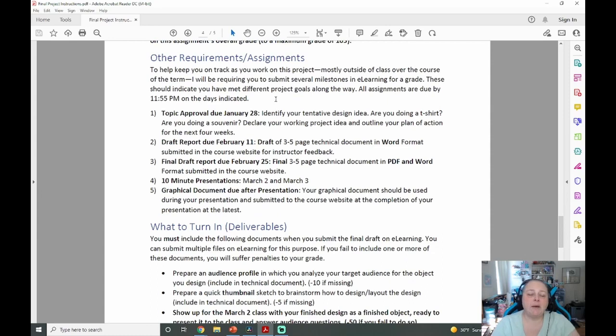On page 4, some other requirements. There are a few different due dates that come in here. Your topic approval is due by January 28th, or this Friday, and it is to identify your tentative design and for me to approve it. There is a draft of the final technical document due on February 11th. Feel free to also send me drafts of your graphical document as well. I am here for feedback. That's just for feedback, and to make sure you're on course.